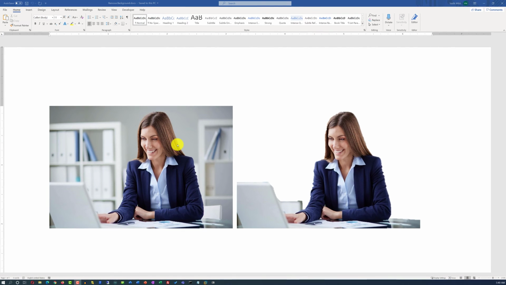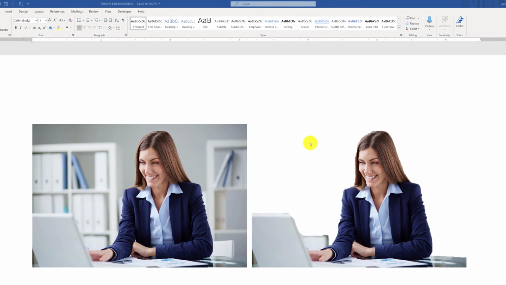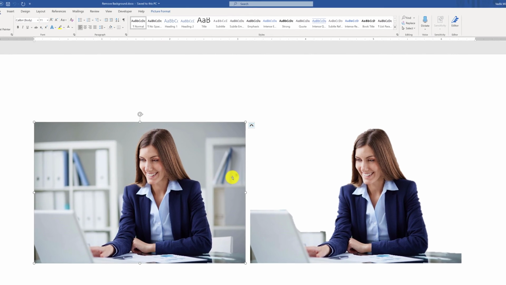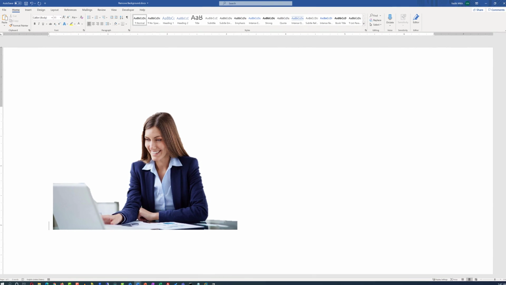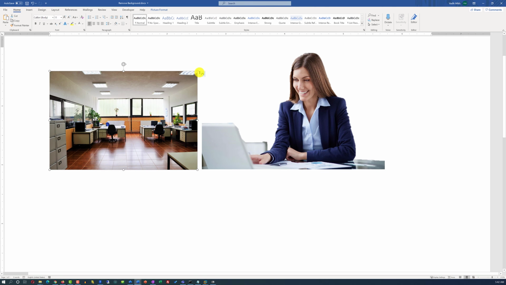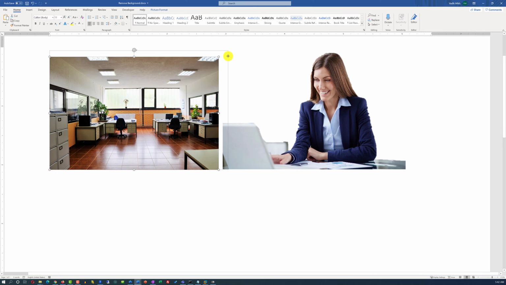So on the left is how the picture looks with original background. On the right, the background was removed. What I would like to do now, I would like to add a new background for the picture that doesn't have background. I don't need this picture on the left, so I am going to delete it. I was just showing it for demonstration purposes. And I am going to bring a picture of the new background. I need to resize it to make it similar size with the picture we already have.